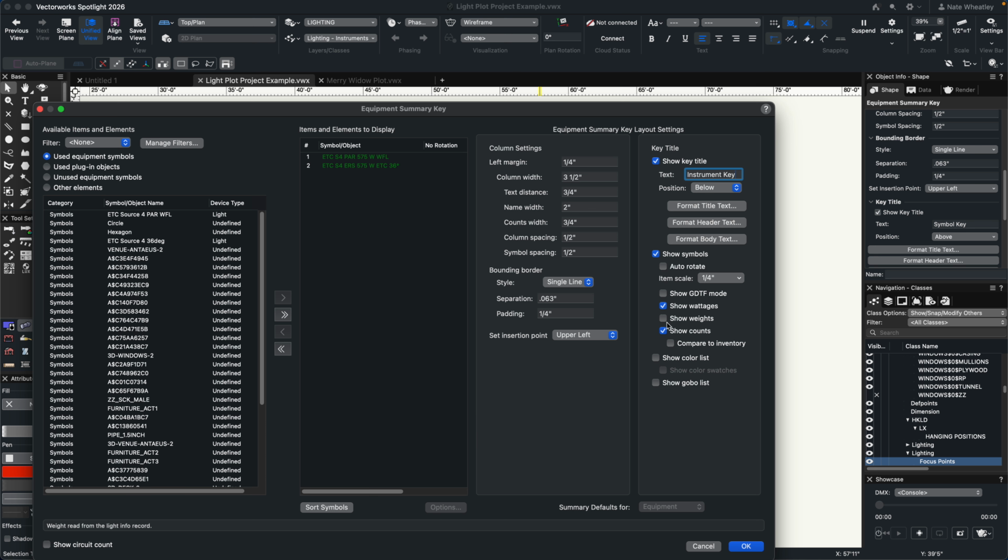And then show wattages, show weight, show counts. Compare to inventory if you program the inventory in there, which we have not learned to do, but it's possible. Show color list, show gobo list. I'm not going to add this extra stuff, but I'm also going to get rid of show counts because I don't really care about that. When this information is transferred to LightWrite, someone could do a count in there, and that'd probably be the more pertinent place to do it.